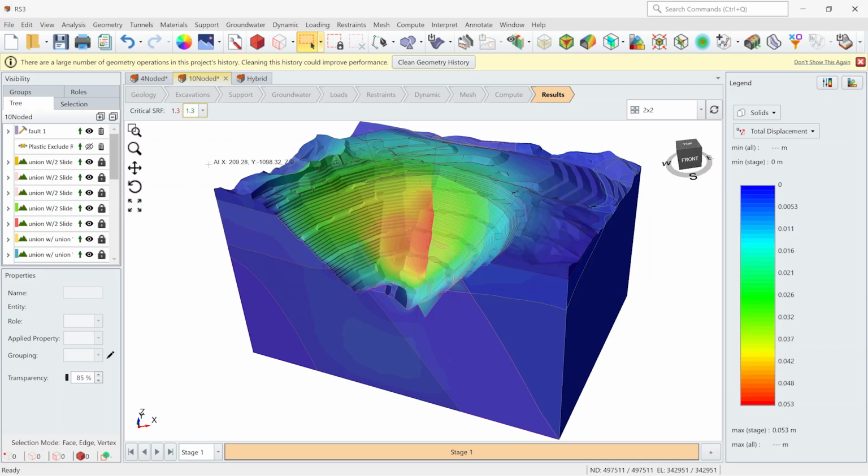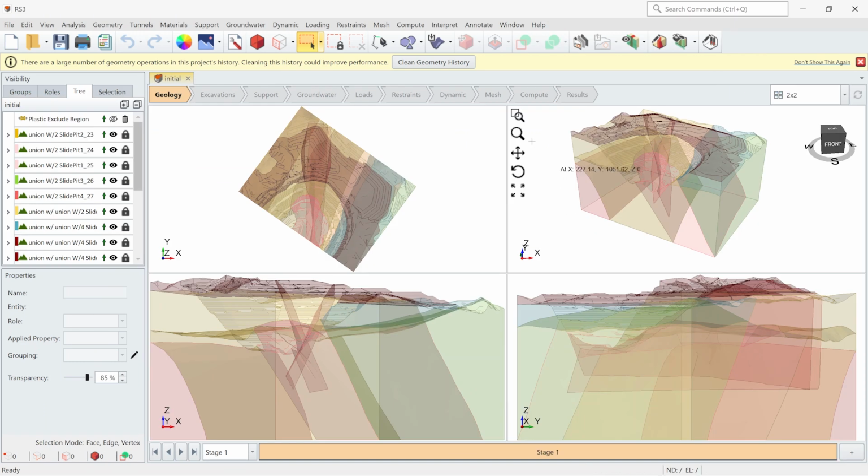This result is more accurate because we are using higher order elements, but since we are introducing more degrees of freedom, the simulation is almost 10 times slower than the 4-noded case. So now let's go back to the original model.